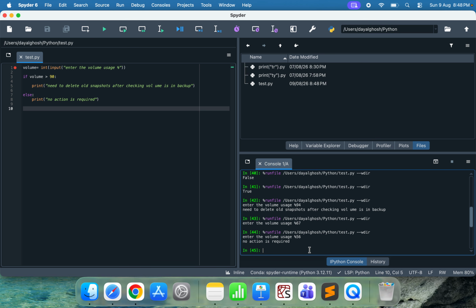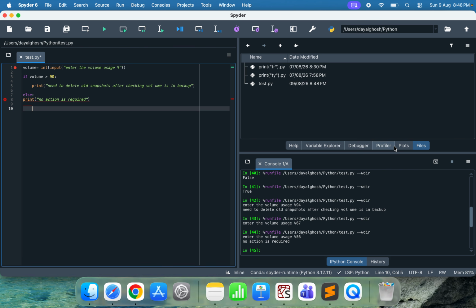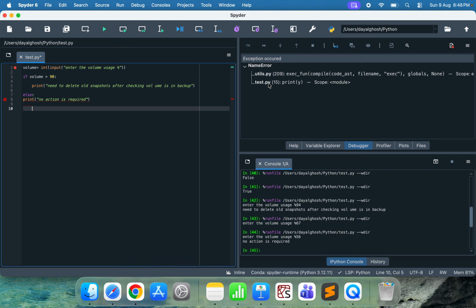And here you see proper indentation. If you make any mistake in indentation, the code will not work. You do this and you will see an indentation error. So here if you go to the debugger, you can see the exception occurred.